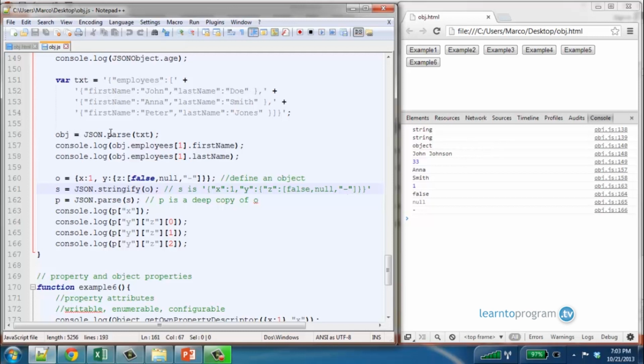So what you want to do first is parse this. You parse, passing in text, and store it in object, and then in object you can access these properties with an array index. So if you say object.employees[1].firstName, it will return the first name of the employee with index 1, which would be Anna, and for the last name it will return Smith.